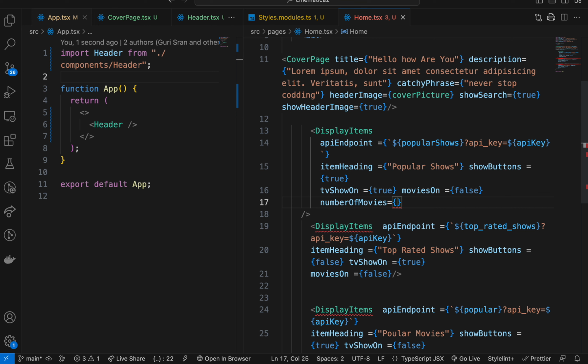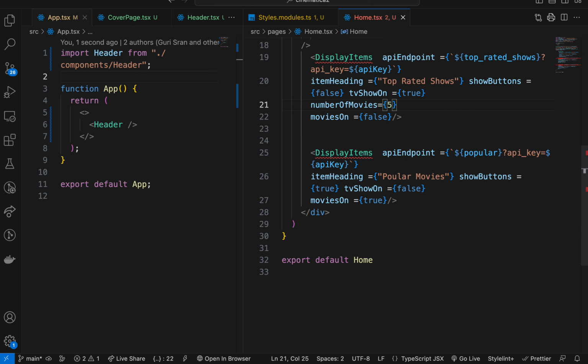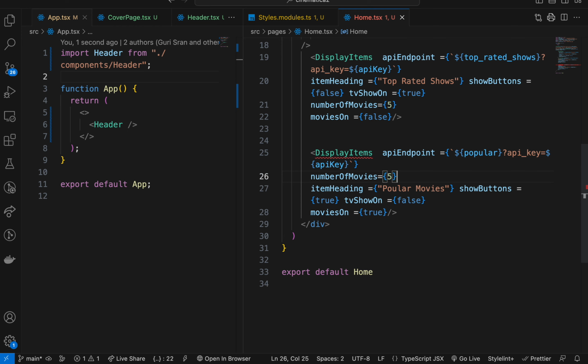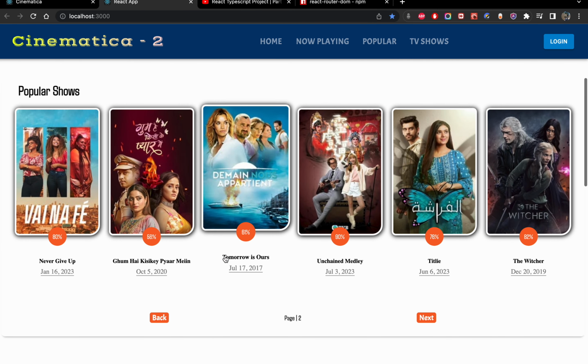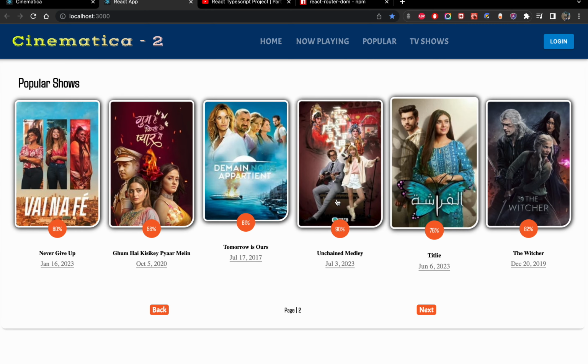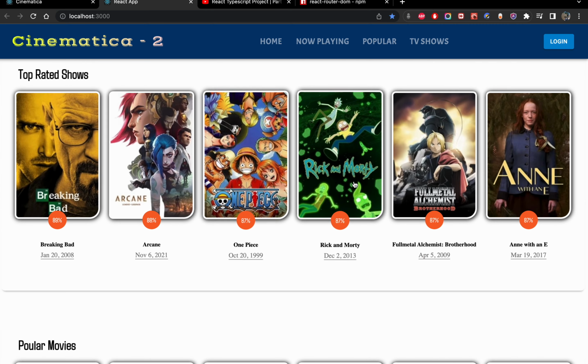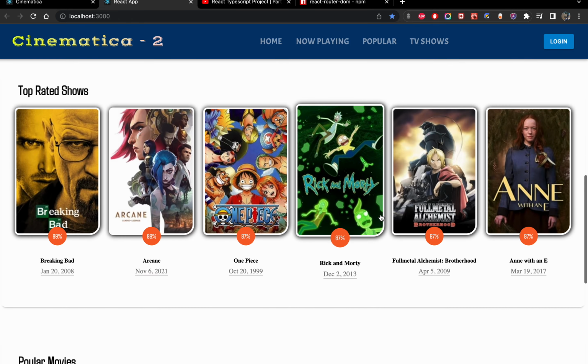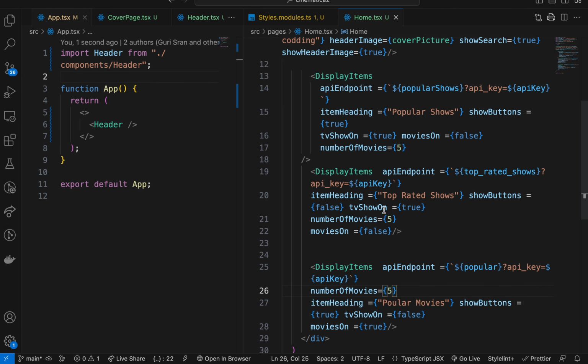In this case, the first one, let's say I want to do 5. Just keep it 5 for everything for now. So it is 1 2 3 4 5. I mean 5. Let's try to change it for different endpoints. Let's do it 10 for the top rated shows.